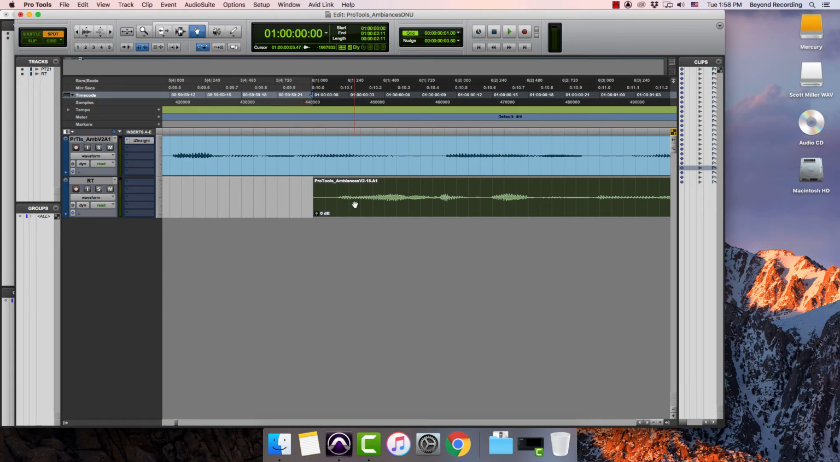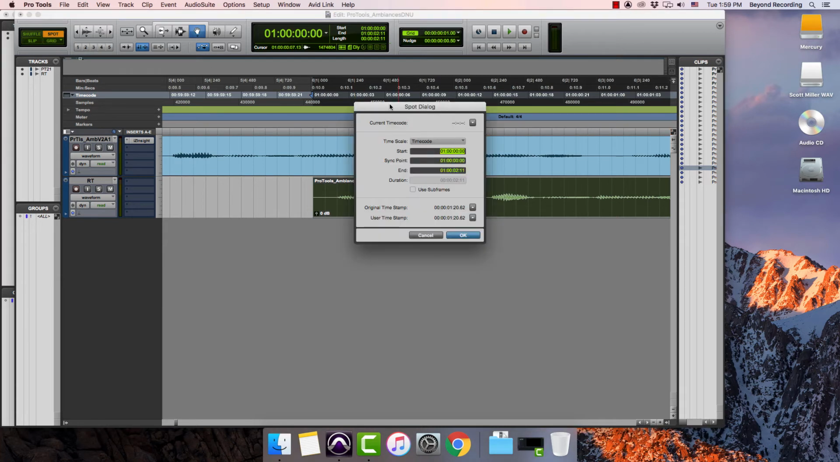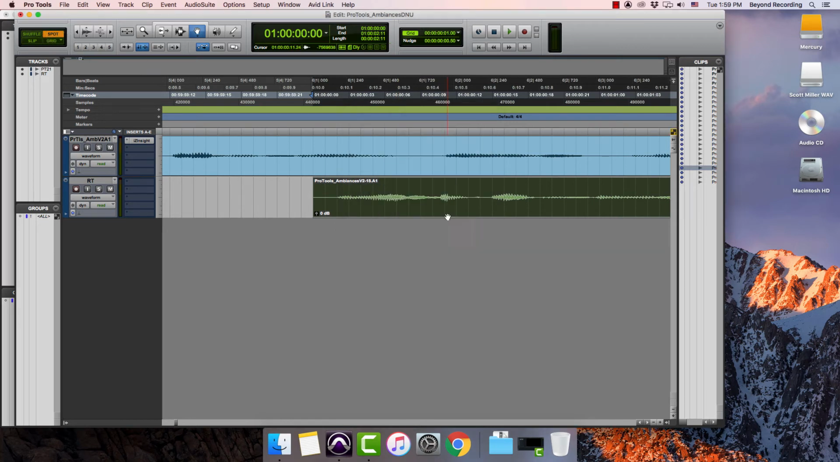This is also good for music if you're editing choruses and you know exactly what bar and beat you're moving things to. If you ever click on something and you keep getting the spot dialog, it's because you're in spot mode. That can be sort of annoying. It's usually best to just leave things in slip.